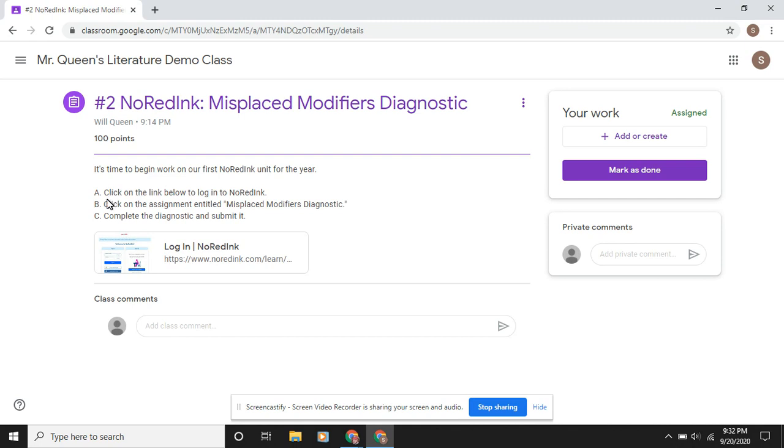So the first thing you do is click on the link below to go to No Red Ink. When you do, log in, and then you will find an assignment entitled Misplaced Modifiers Diagnostic, and you complete the assignment in the same way that you did the first diagnostic, and you submit it. The better you do on this, the better your subsequent assignments on this will be. So try the very best that you can. And when you come back, click mark as done.